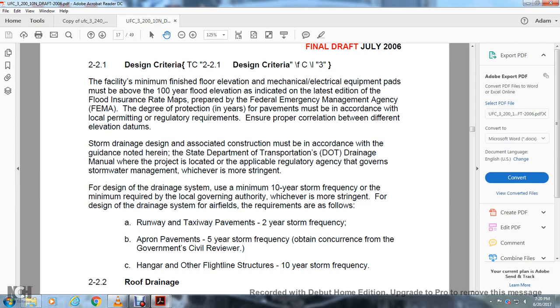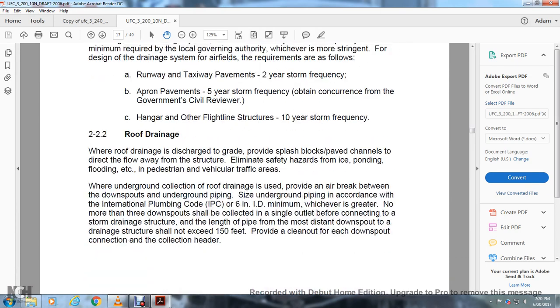For the design of the drain system for airfield, the requirements are as follows: runway, taxiway pavement, 2-year storm frequency; apron pavements, 5-year storm frequency, or as approved by the government civil reviewer; hangar and other flight line structures, 10-year storm frequency. Roof drainage.